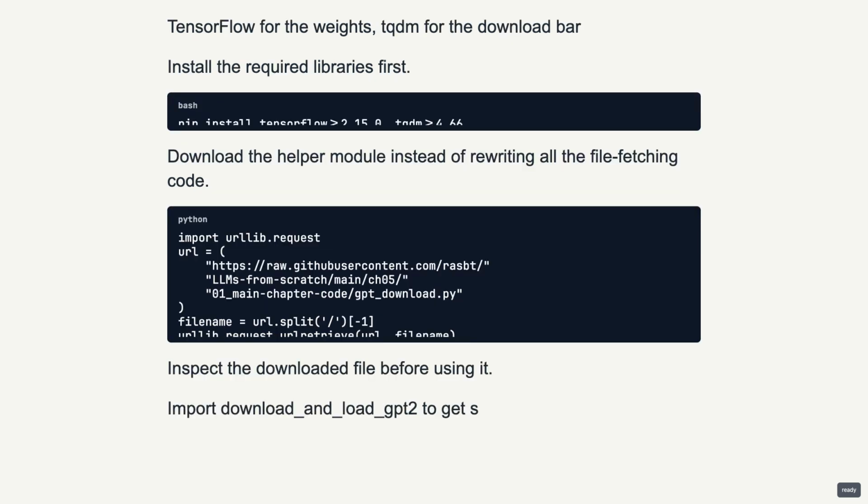The helper function does two useful things at once. It returns the architecture settings and the actual pre-trained parameters. That separation matters because the model shape and the learned tensors have to match before anything can be loaded.